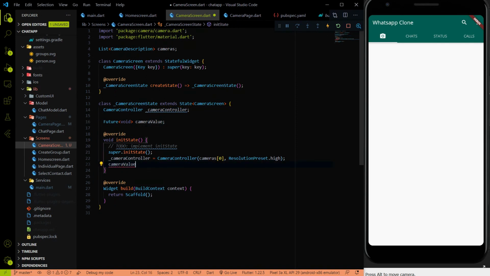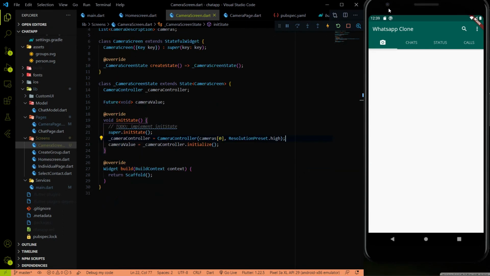And how will we do that? We have to use the camera controller again, dot initialize. Now these two things are completed, and now we have to work on the camera layout.